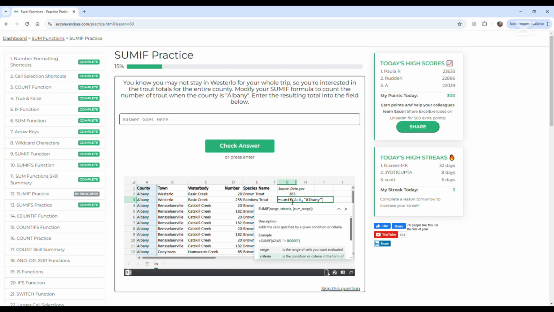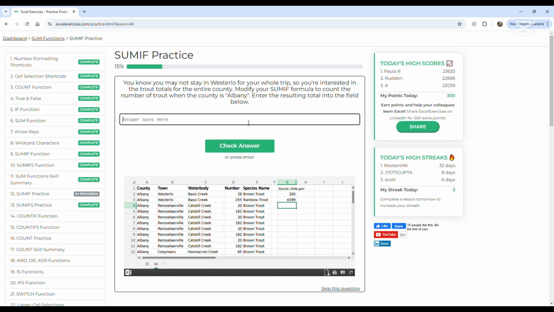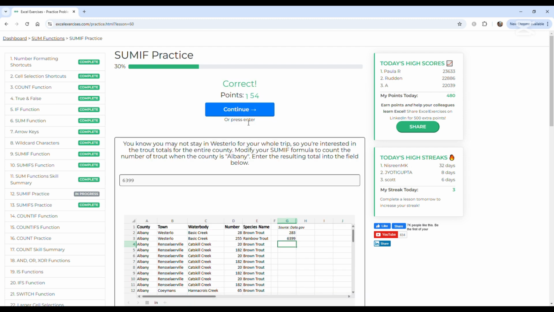Okay, and then where are we summing? The sum range. So comma, and the sum range is D colon D. So once you do that, hit close parenthesis, hit enter, and they're gonna give you the answer, 6,399. So 6,399, and that's the right answer, right?